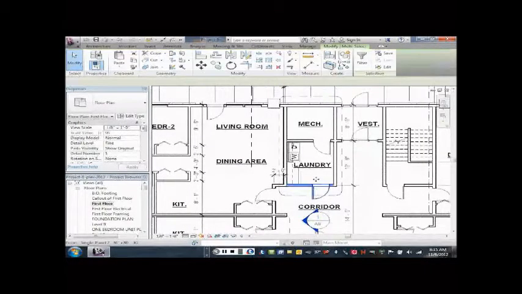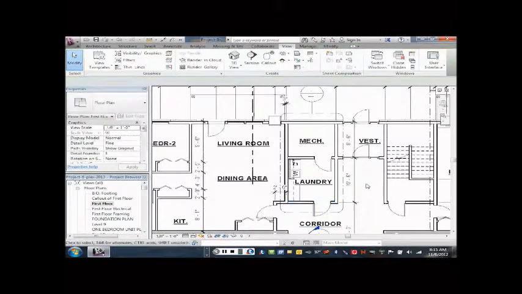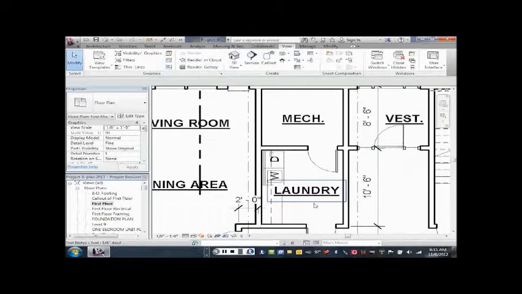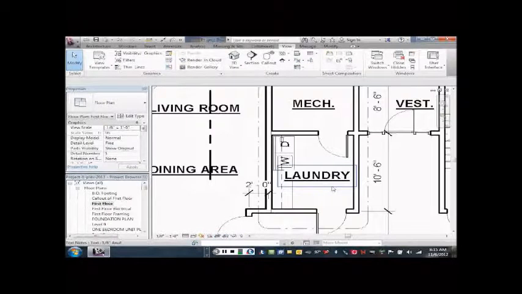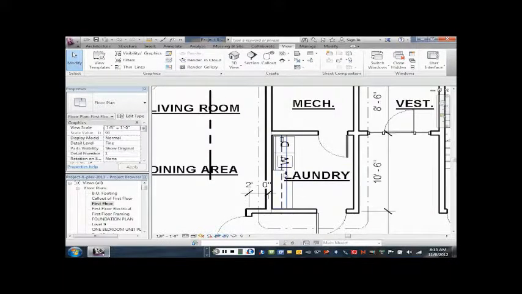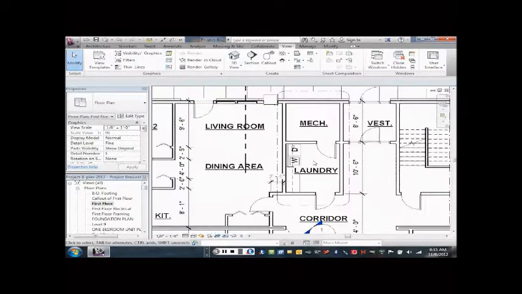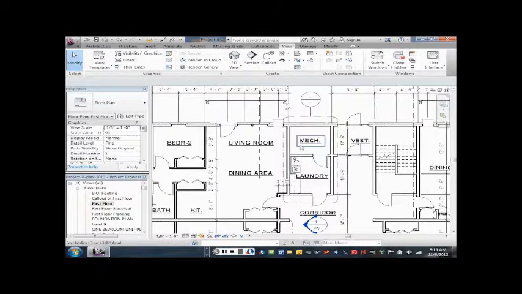And I'll zoom in on it here, and you'll see that I've actually put in some equipment in this laundry room on the main floor. It's a small laundry room, so I put in one washer, one dryer, and some countertop and a shelf over top of it. Okay. The mechanical room right now, I don't have any equipment in there, but I'll put some equipment in there.